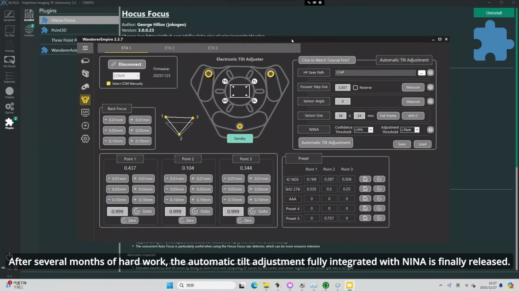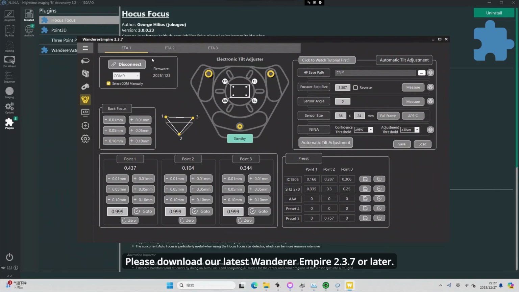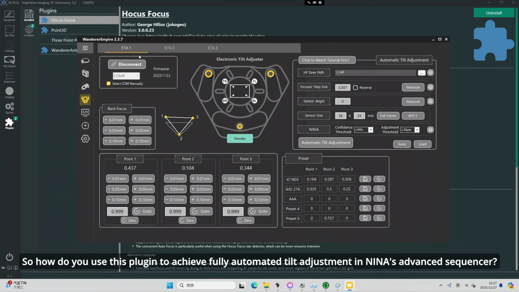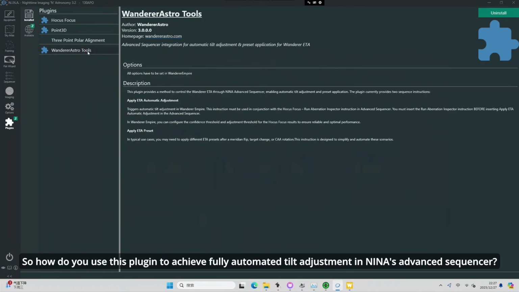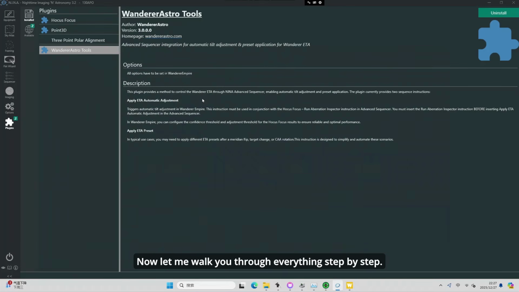After several months of hard work, the automatic tilt adjustment fully integrated with Nina is finally released. Please download our latest WandererEmpire 2.3.7 or later. Once the installation is complete, you will be able to see our plugin in Nina. So how do you use this plugin to achieve fully automated tilt adjustment in Nina's advanced sequencer? Now let me walk you through everything step by step.